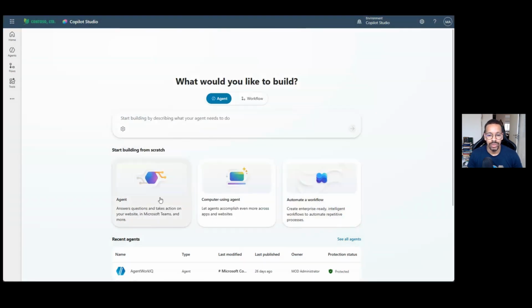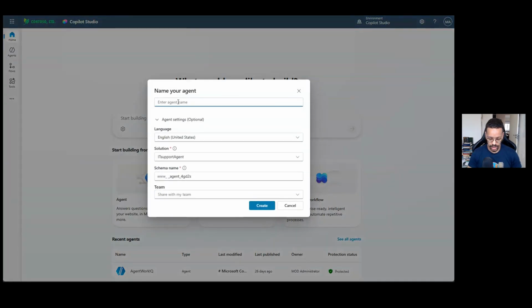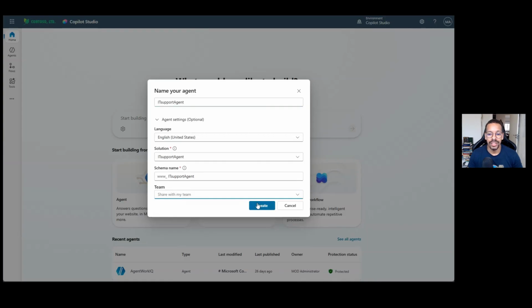I will go here, home, and the agent, create an agent, settings optional, IT support agent. And this looks good. This is the schema name, which is important. You can also share with your team from here if you have a team. And I just create the agent.